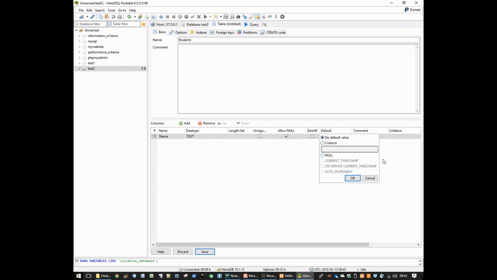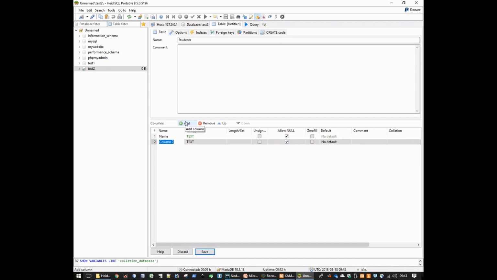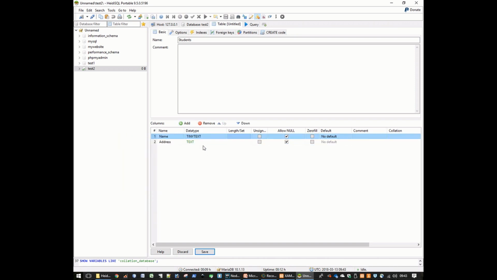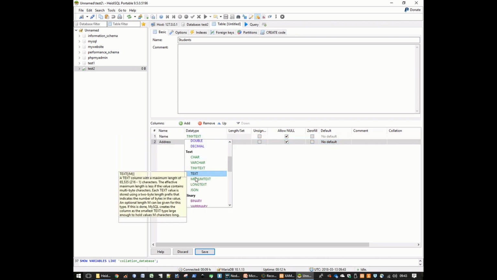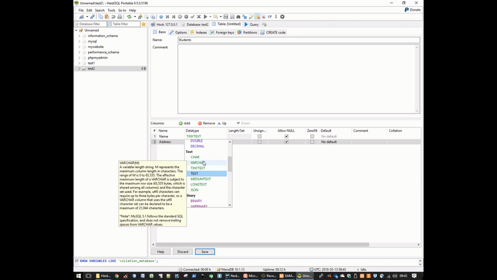You could put a custom value in so that all of them get, like, Mr. Blogs or something as the name. Yeah. So let's add another field here, maybe address. Well, I'll tell you what, let's make the name tiny text, just to show you something different. And then we'll make this varchar actually.